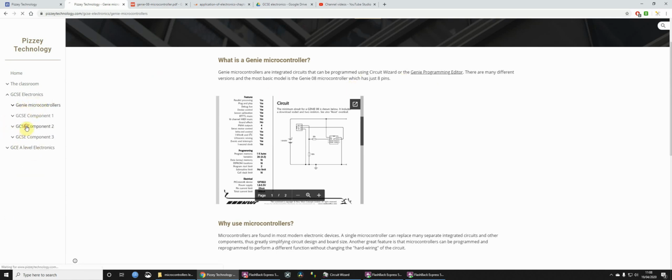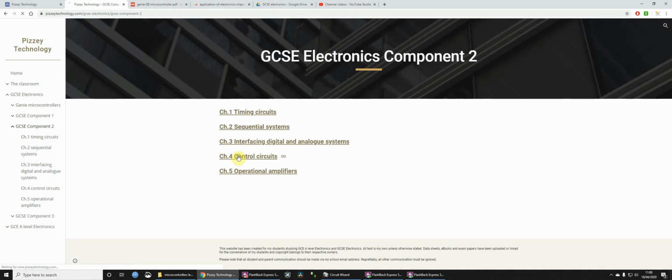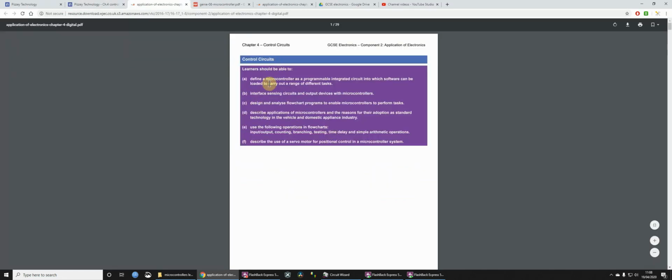Let's just go back to component 2, control circuits. And so, just whizzing through some of the objectives, things that you will hopefully achieve by going through this particular chapter. You're going to learn about how a microcontroller is something that you can program. You'll understand that you can have various sensing circuits and outputs driven by the microcontroller.